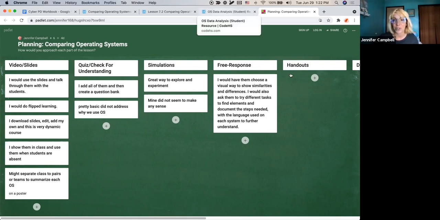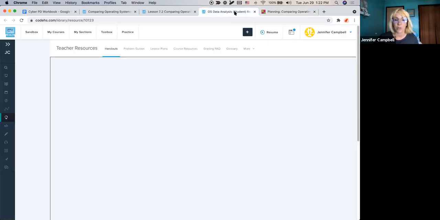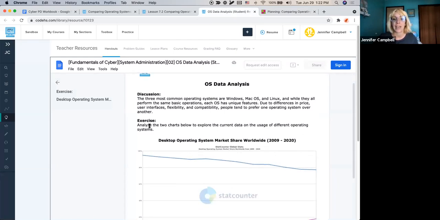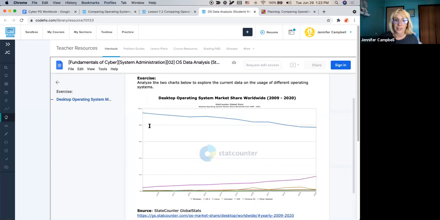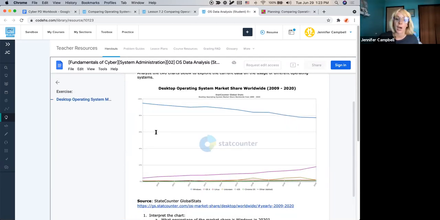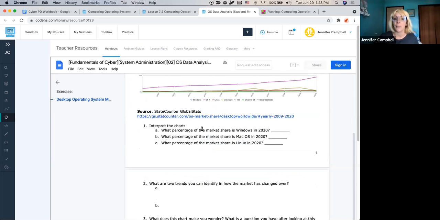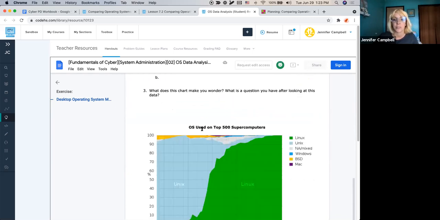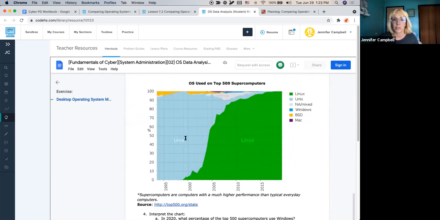There is a handout too. It looks like we didn't get to the handouts, but there are handouts available as well. So I wanted to at least show you one of these, where in this one specifically, students can look at the different data revolving around operating systems and which ones are better or more used or more popular. This is almost like an interdisciplinary thing. So it's graphs and stuff like that, but still looking at operating systems, supercomputers, and more along those lines as well.